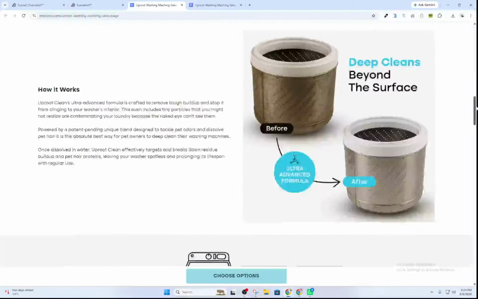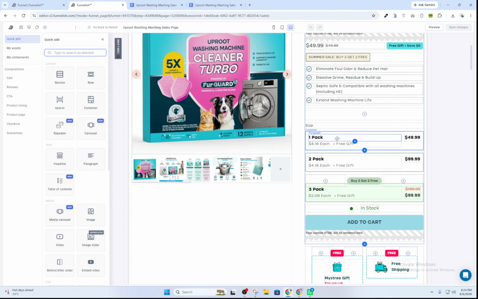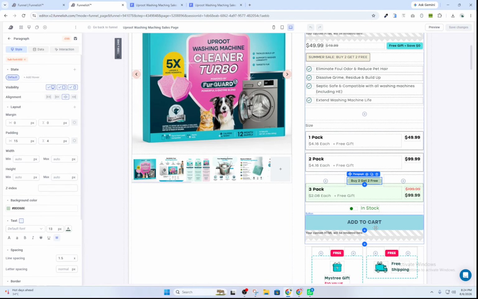So we use the Funnelish elements to build these blocks, but the programming is working at the back end. So whatever custom coding we did, it's working at the back end. So if you want to change the name of the product, the pricing and everything, it's easily editable. So you can do this here. You can even change this one and everything.